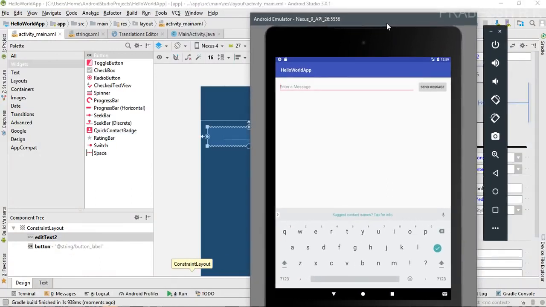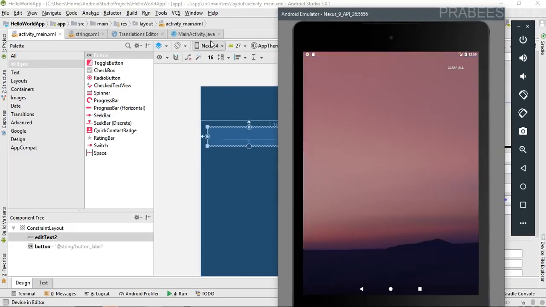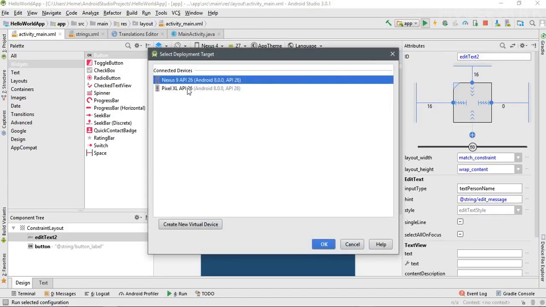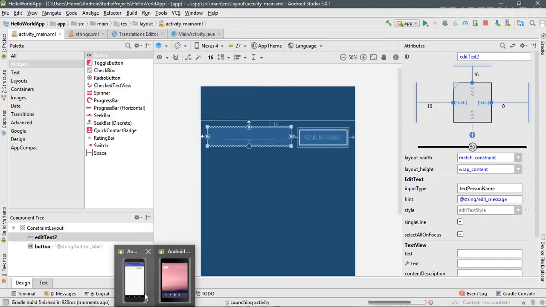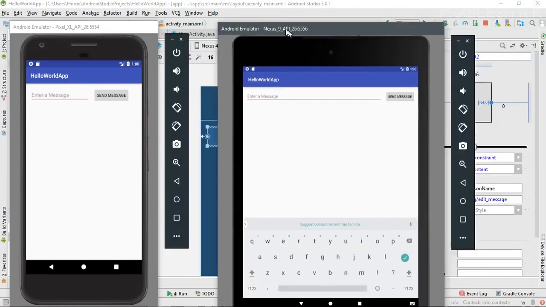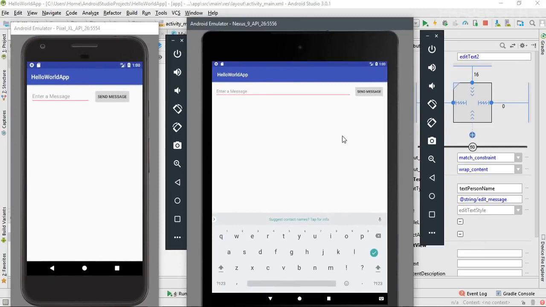Now here you can see the layout is looking fine on a big screen, on a tab layout. Now we can check it on our standard device also. So run it on a standard device. Yes, now our design is looking fine on a big layout and a normal layout. So this is how we create a simple user interface using the Android Studio Layout Editor. I hope you understand all these concepts.